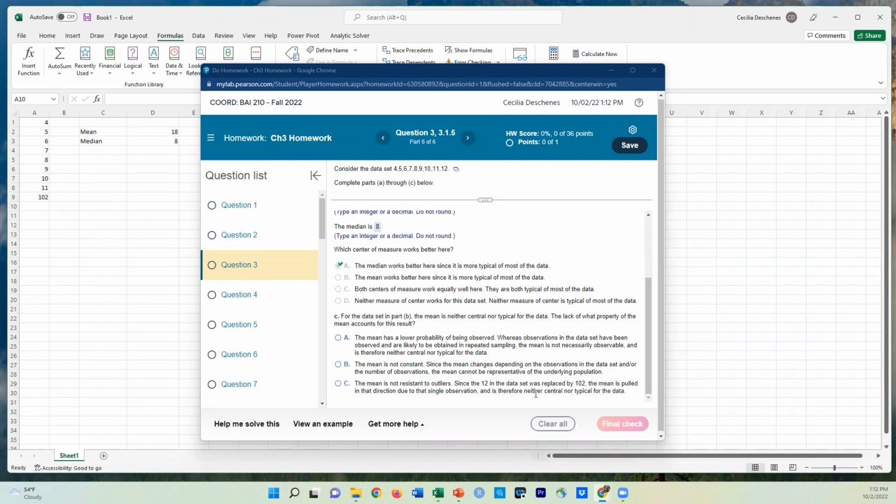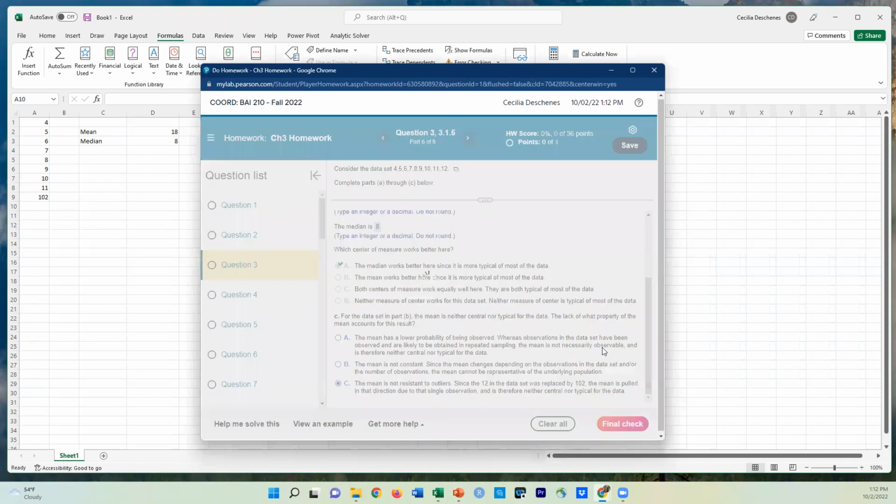Since 12 in the data set was replaced by 1 and 2, the mean is pulled in that direction due to that single observation and is therefore neither central nor typical for the data. So the word we're looking for is resistant. So I'd say, yes, that's the word. Okay, we are done with this problem now.